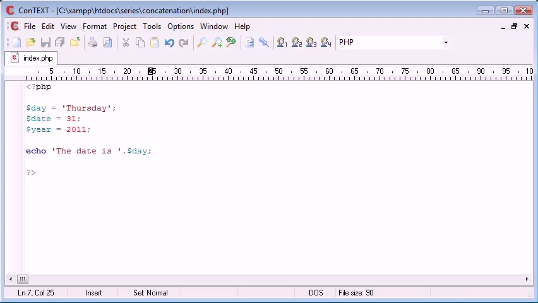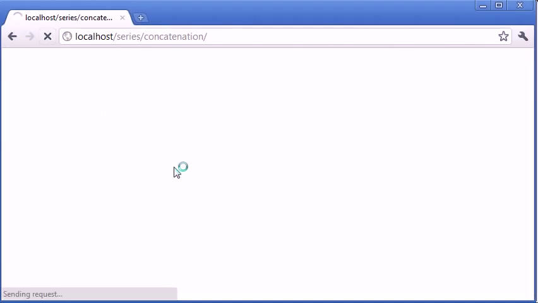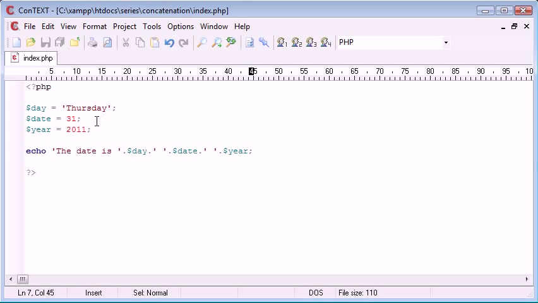So the day is day, then we want a space, so I'm going to concatenate on a piece of string data with just a space inside, and I'm going to concatenate on as well with another dot, date, and then I'm going to concatenate on another space, so we're using the full stop and then the space here with the single quotation marks, and then eventually we're going to do year. Now obviously we don't need to concatenate anything else onto the end of that because that is the end of our line. So now we can just preview. Let's have a look in our browser, refresh, and you can see that it says the date is Thursday 31st 2011.